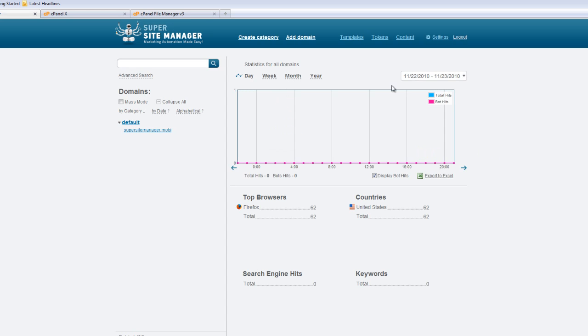This is the main screen. As you can see here, we have reporting information available for all of the domains, and the domains themselves will be listed on the left side.